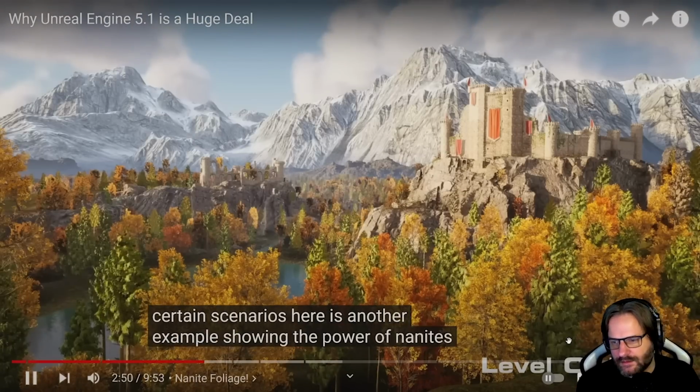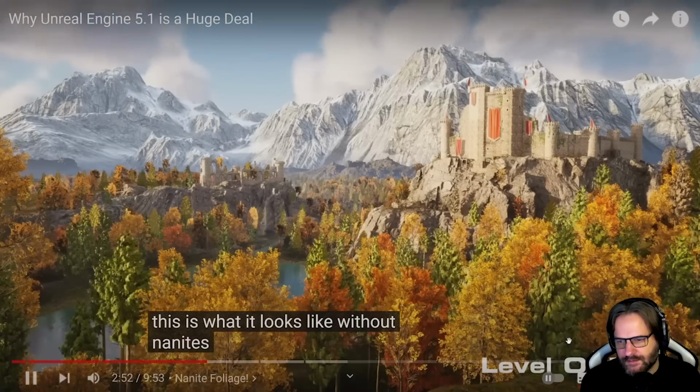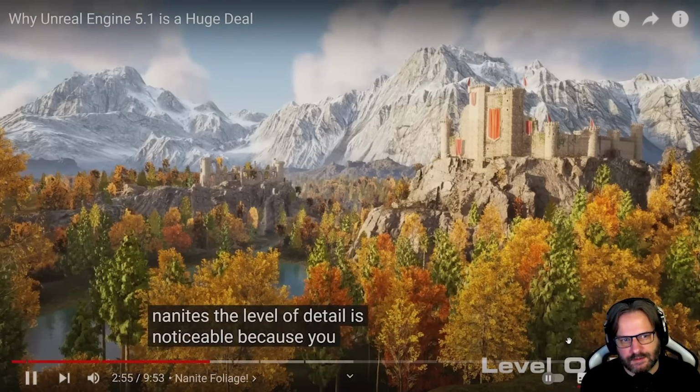Oh, geil. Power of nanites. This is what it looks like without nanites. The level of detail is noticeable because you can see that in the distance.